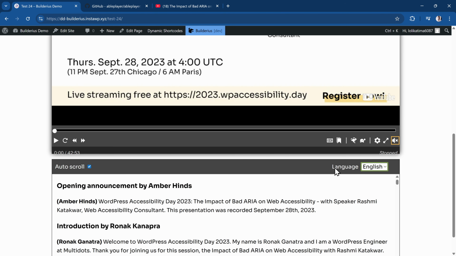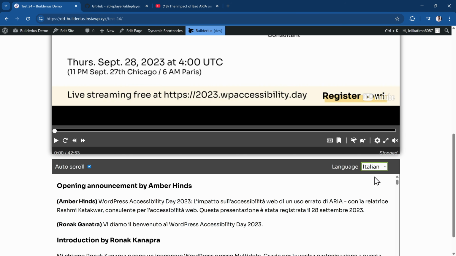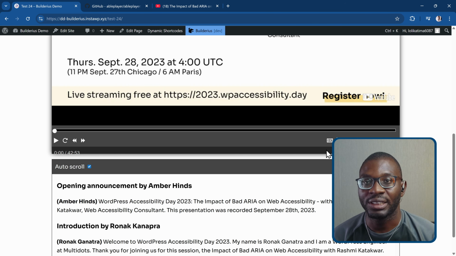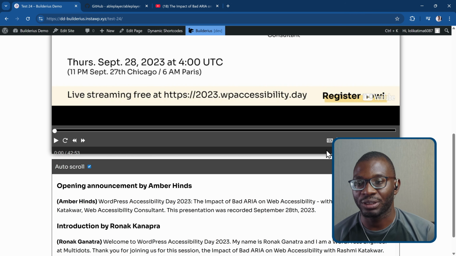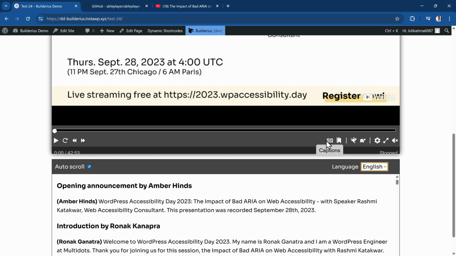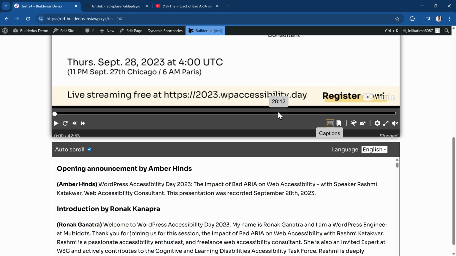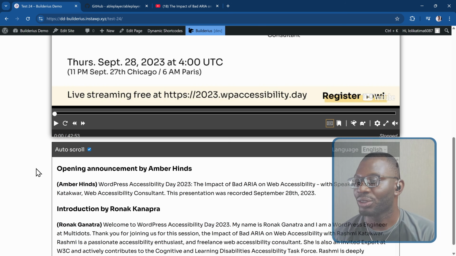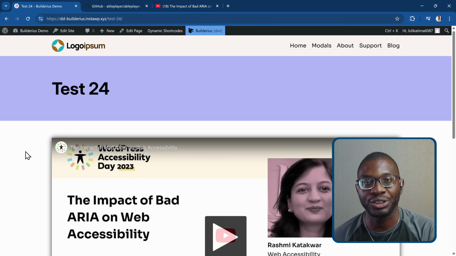We can choose to change the language from English to Italian. The country code that we put is what was used to determine what was the language. We can also choose to change the captions from English to Italian or to caption off, which basically removes the caption bar. So that's it for the basic version.